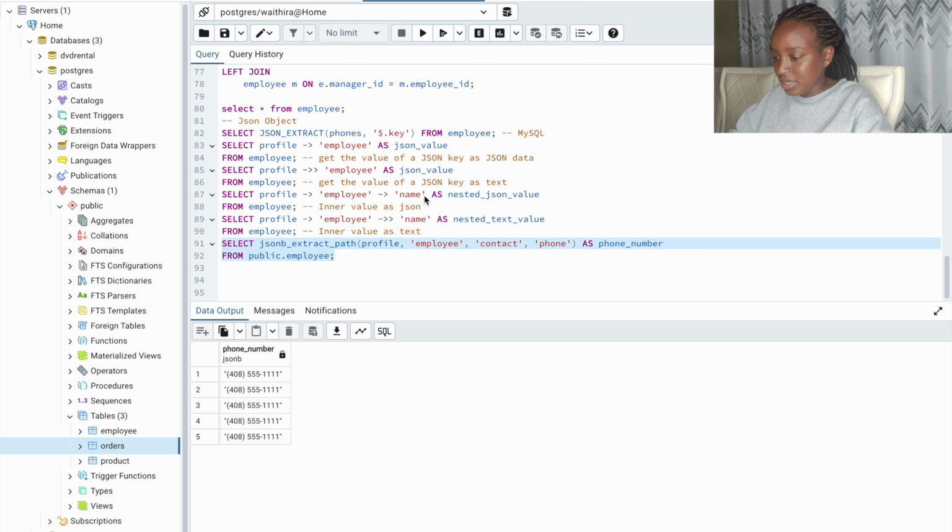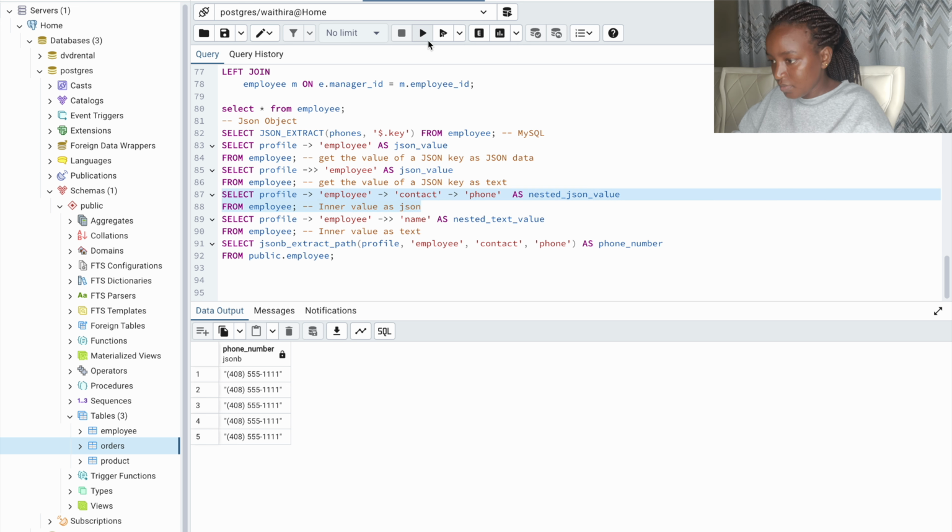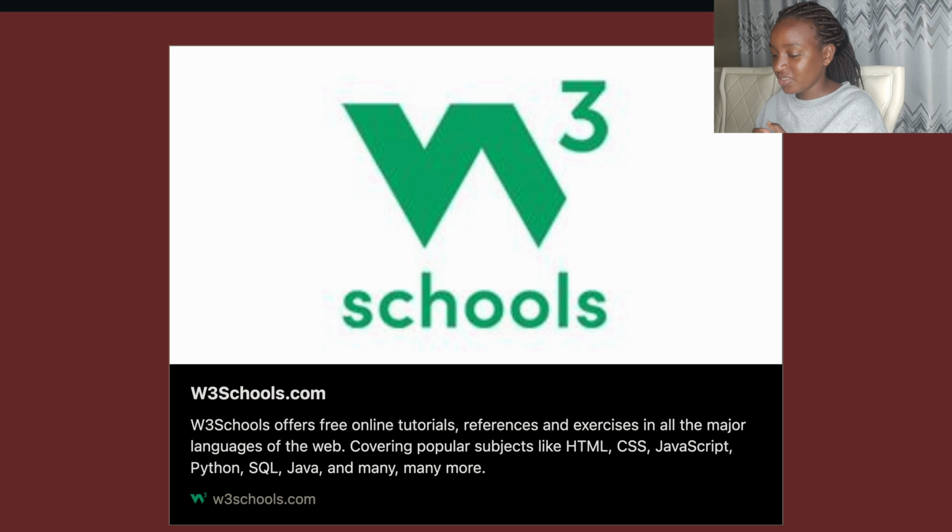Let's see what would happen if I had done the same here. So contact and then phone. It does the same. So basically this is a different way of doing it. Whichever you find neater, pick and choose between the two. That's it on JSON functions.